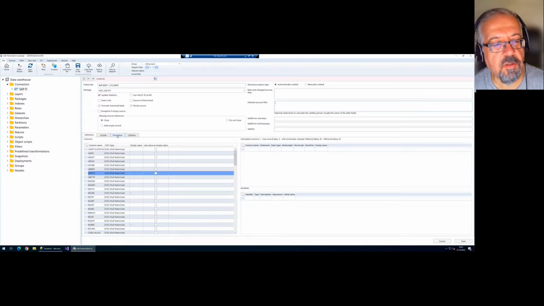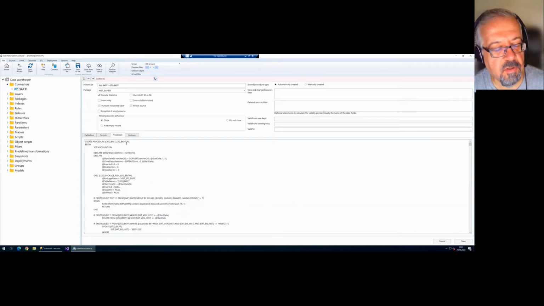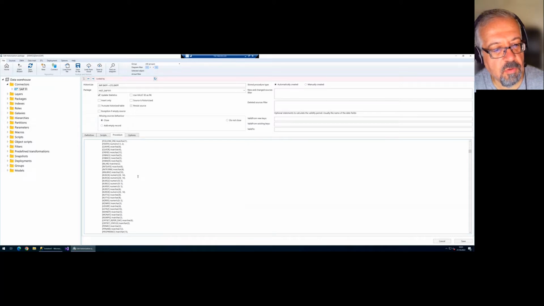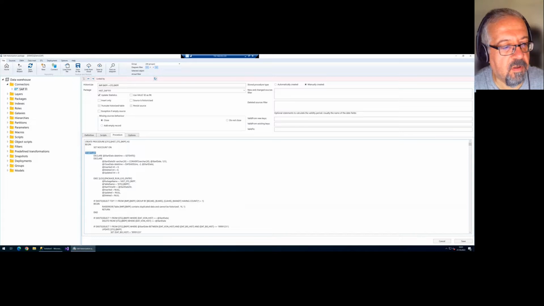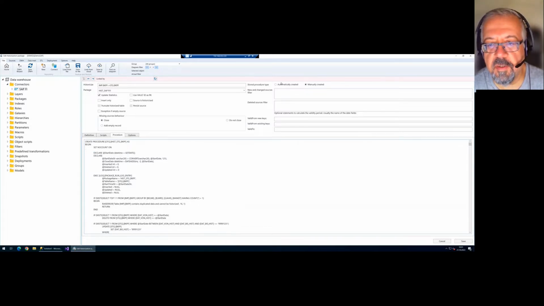To perform the historization, we generate stored procedures for every historization. The text of the stored procedure, a SQL Server stored procedure, you can see here. And if you want, you can even modify the stored procedure. If I set the stored procedure type to manually created, I can modify it if I want, but usually it's not necessary.